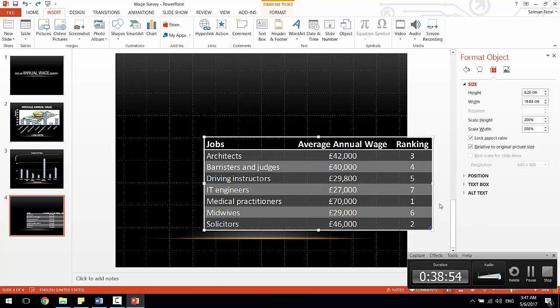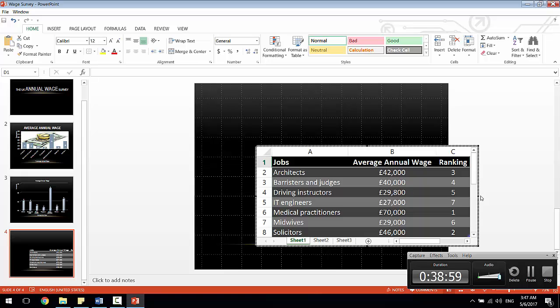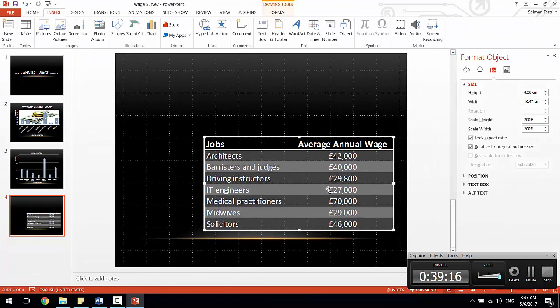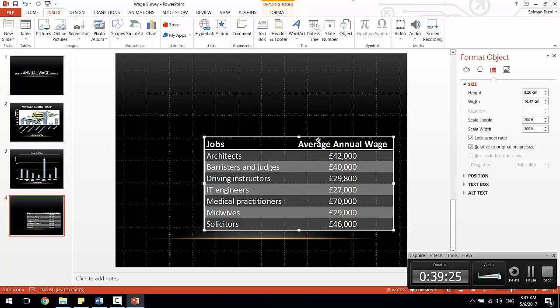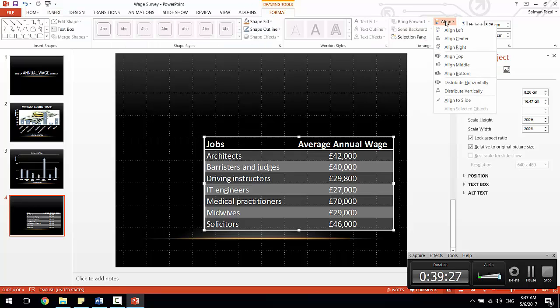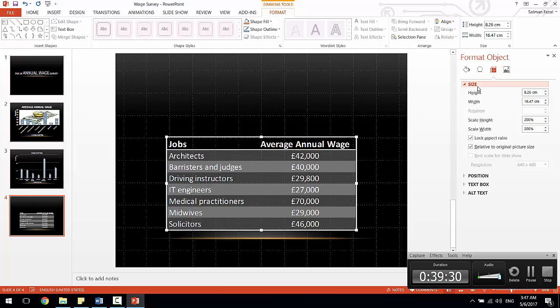So we don't have column D, but the way to do it is to double click on this, and if we are told to add a column which we don't see, we can move it to the right, and at the moment it's empty. But we are told to make sure column C is not shown, so we just drag it to column A and B only, and then click anywhere else. So here we just have column A and B, and then the last part says to distribute the table horizontally. So go back here to the format and align, distribute horizontally. Okay, done with that.